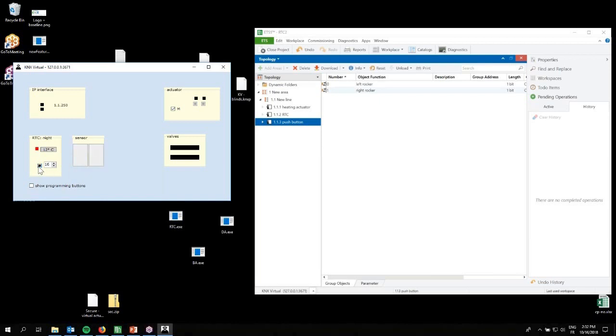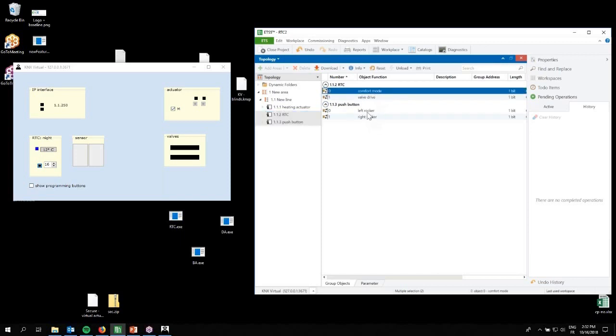Now, maybe I'll just start with that part of the exercise. So that is a link between the RTC and the push button. So I select those devices, and then link the comfort mode with the left and the right rocker.